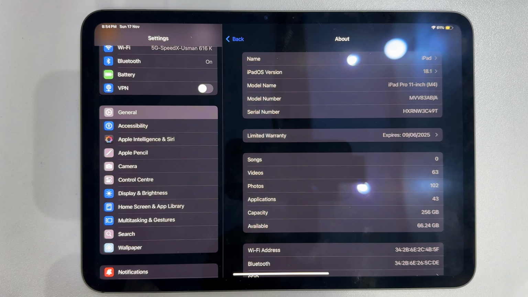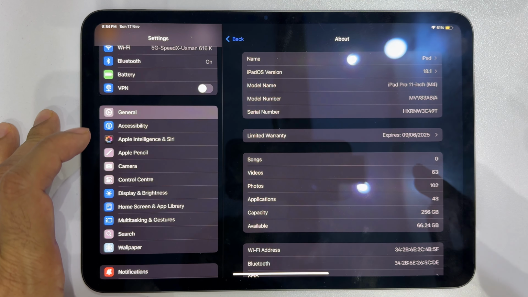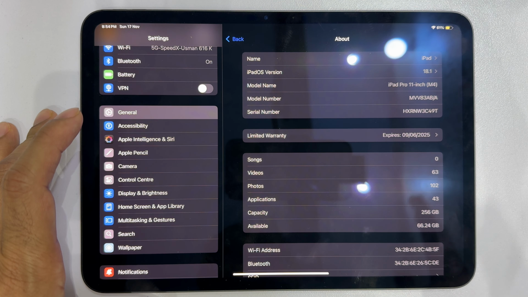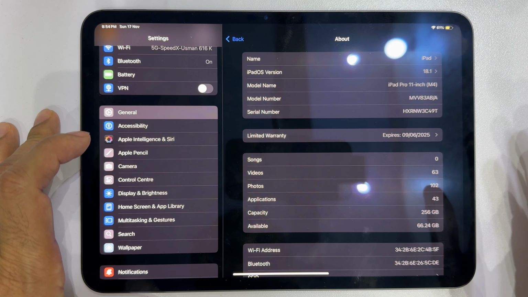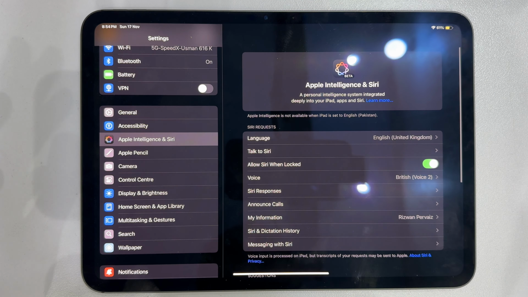In this video, we will be talking about the settings in the iPad, settings about the Apple Intelligence and Siri, and we're using the iPad M4 and the iPadOS version is 18.1. Let's click on the Apple Intelligence and Siri and see which options we have there.